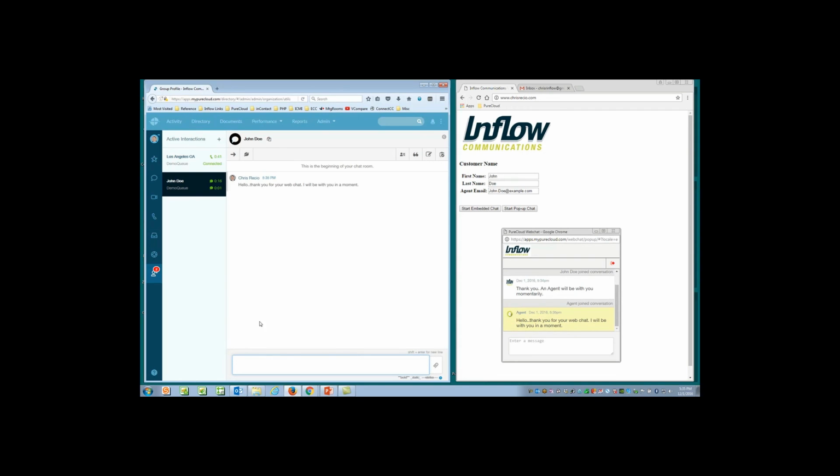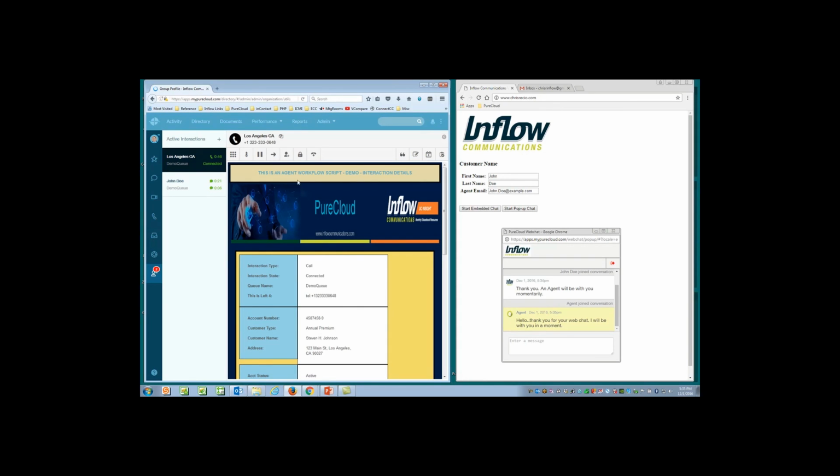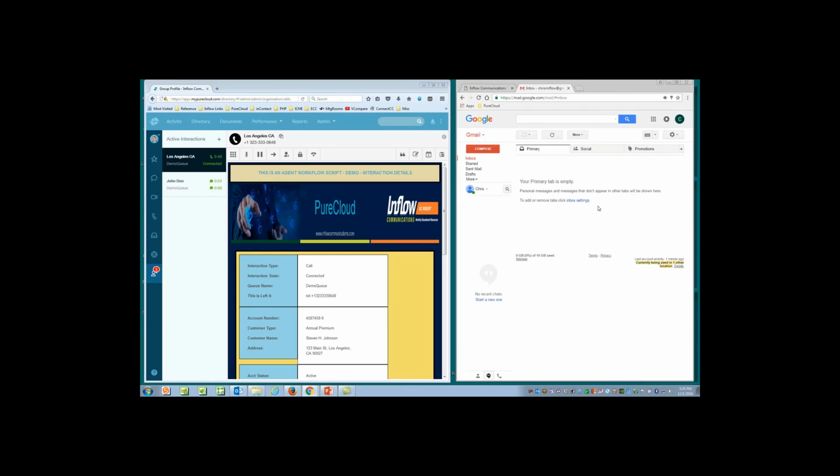And you can see the communication is taking place and the agent is still on the phone call at the same time. Now let's take it one step further. Let's have the customer on the right initiate an email.